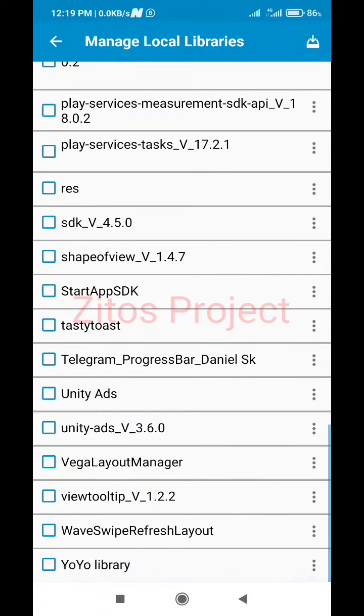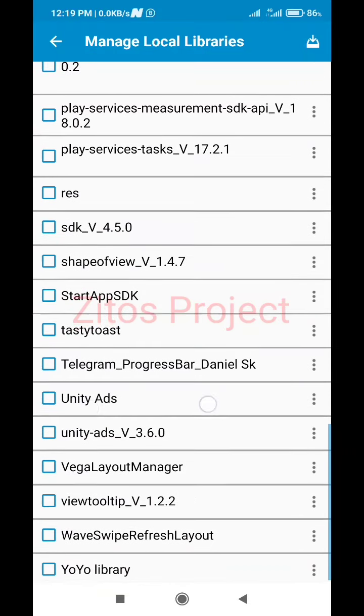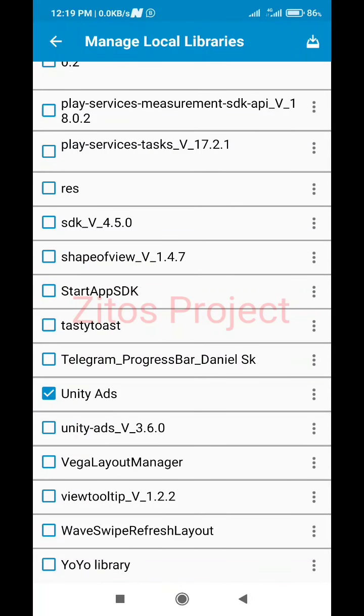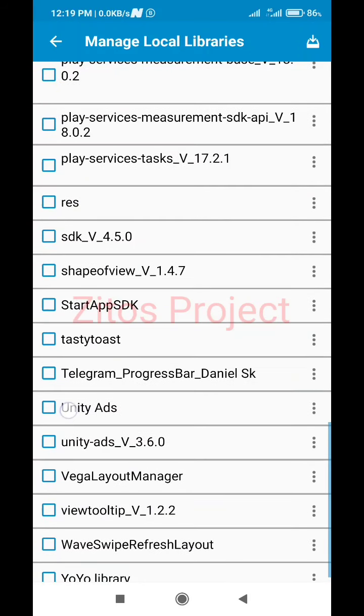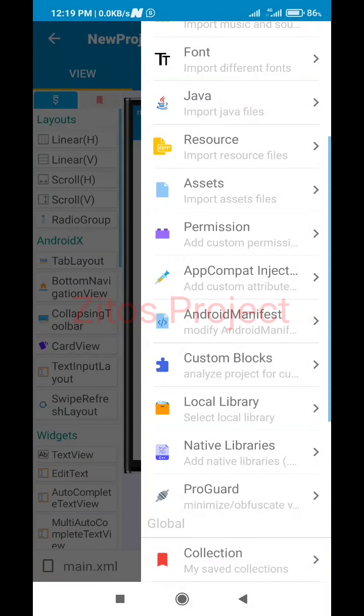Once we do that, we'll find it right here, our Unity Ads library. So select this. You could find a higher version of the SDK, but for tutorial sake, I'll be using this version of the library, this Unity Ads, for you guys.